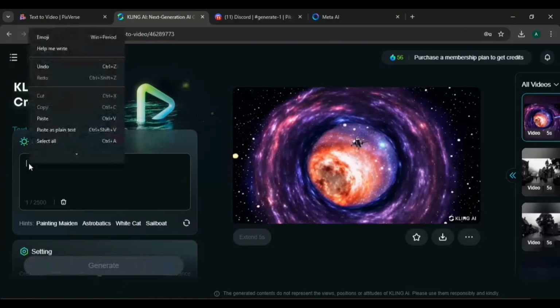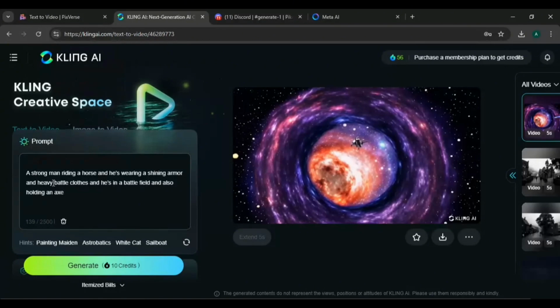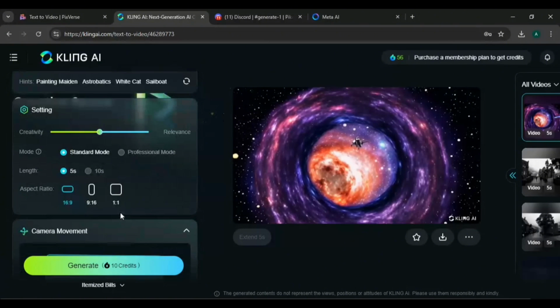So on Kling AI, we are going to repeat the whole process. My prompt this time around would be: a strong man riding a horse, wearing shining armor and heavy battle clothes, in a battlefield, and also holding an axe. My settings, I will leave as they are. Then I'll go ahead and click on generate.